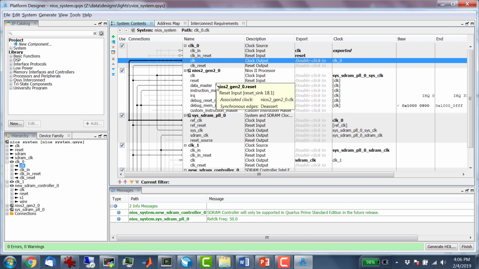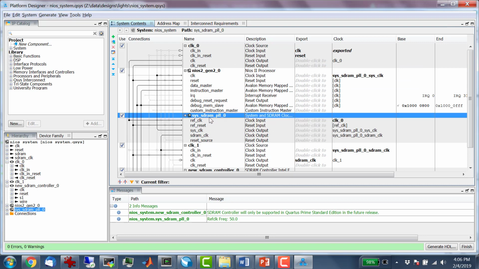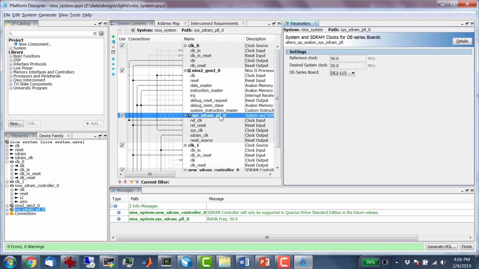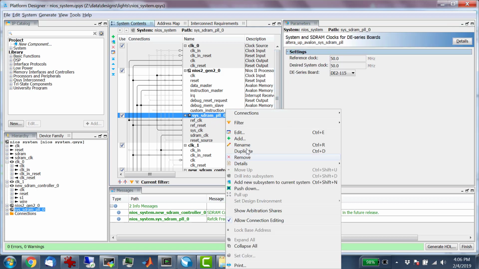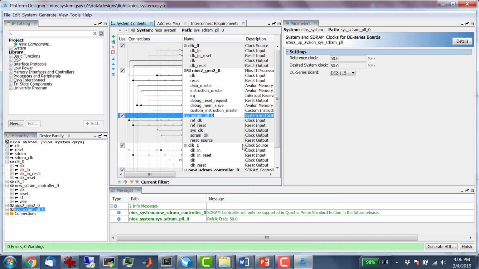Then the PLL is called CSCE PLL 0. I should have renamed that. You can rename that, I think, right? Right click, rename somewhere. Yeah, okay. I should rename that. I'm afraid if I do it, is it going to break something? How about PLL? There we go.